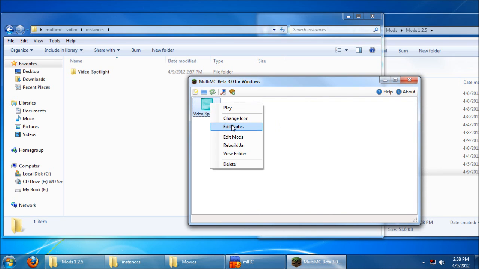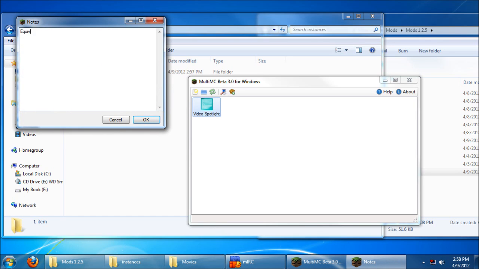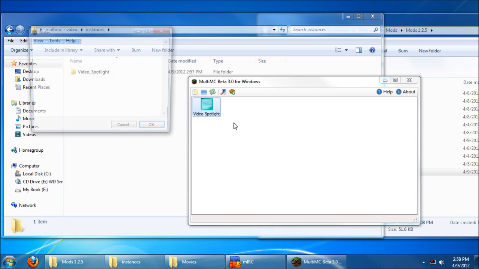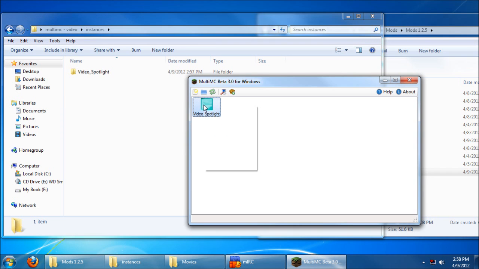You can edit the notes on it. And those notes are stored on that little block there. Just a nice little feature. And finally, rebuilding the jar. Just in the event that you have a problem with your jar and you think you need to rebuild it, you can hit that button and it'll automatically rebuild your jar. Let's try it now. There you go.